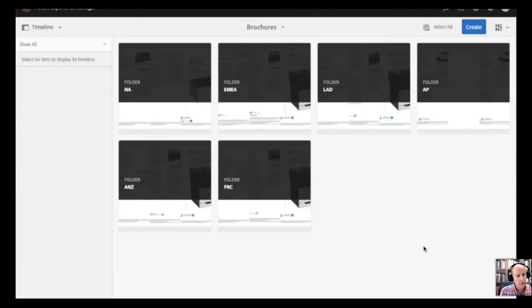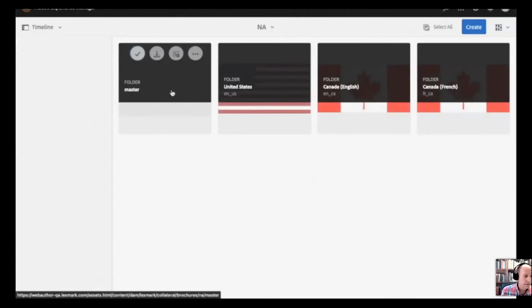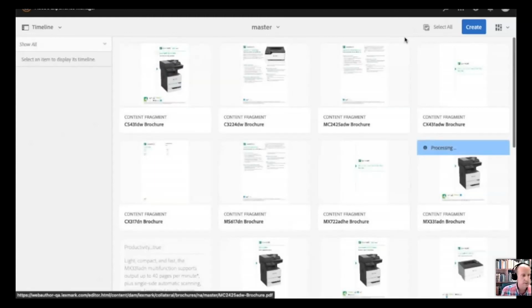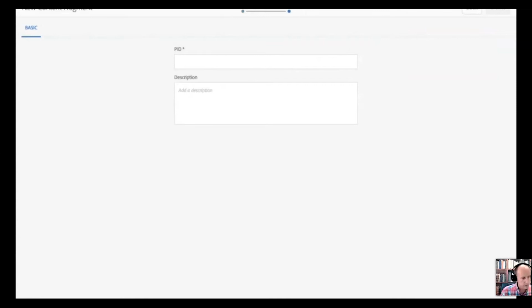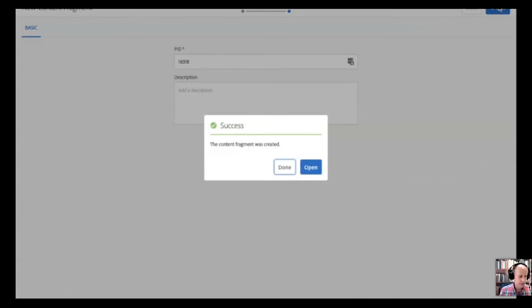In the AEM authoring environment, we create a master brochure in the North American master folder. This serves as an original from which all regional brochures are copied. I will create a content fragment and select Enterprise Brochure as the type. Next, we enter a product ID, which is a number connecting this brochure to a specific product in the Product Information Management System. Once created, we can begin entering the brochure content.